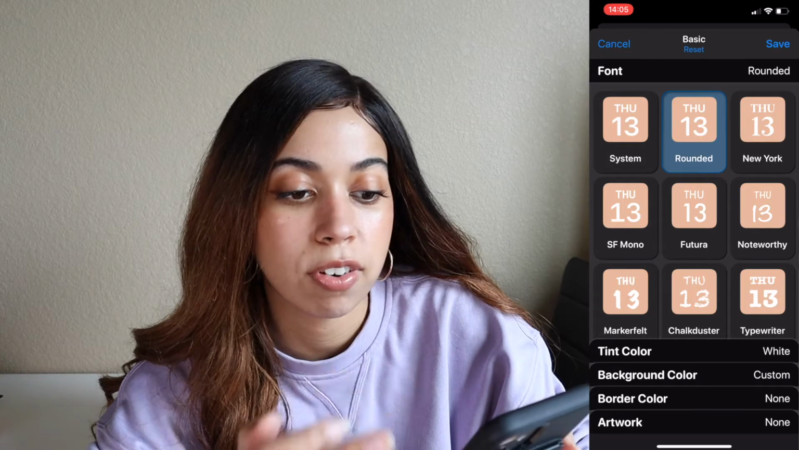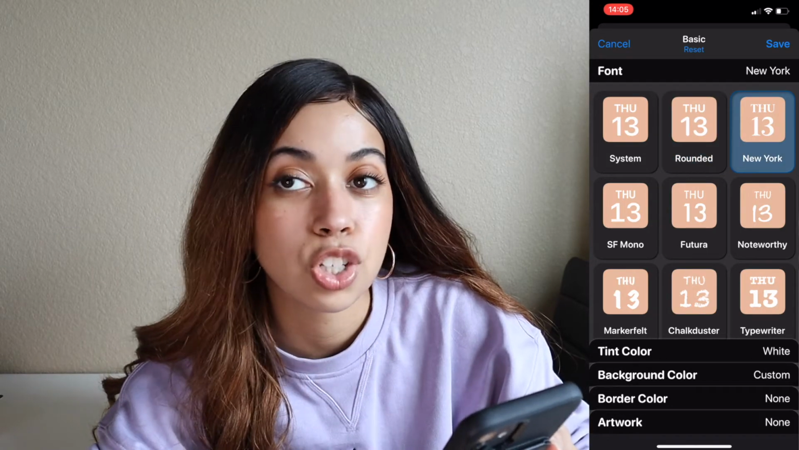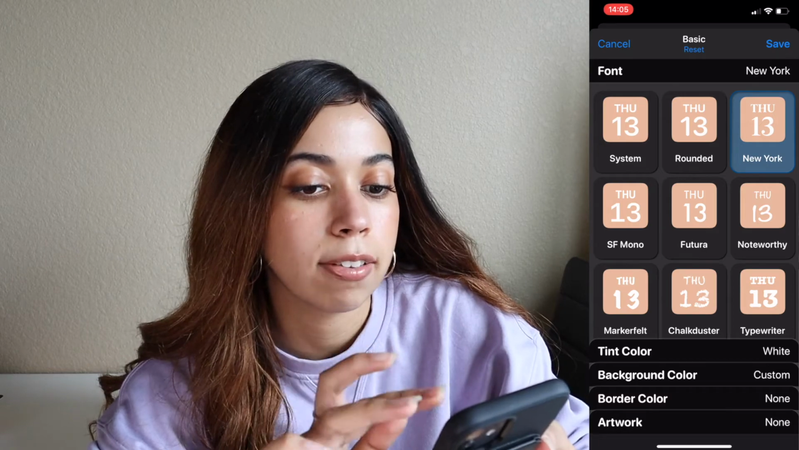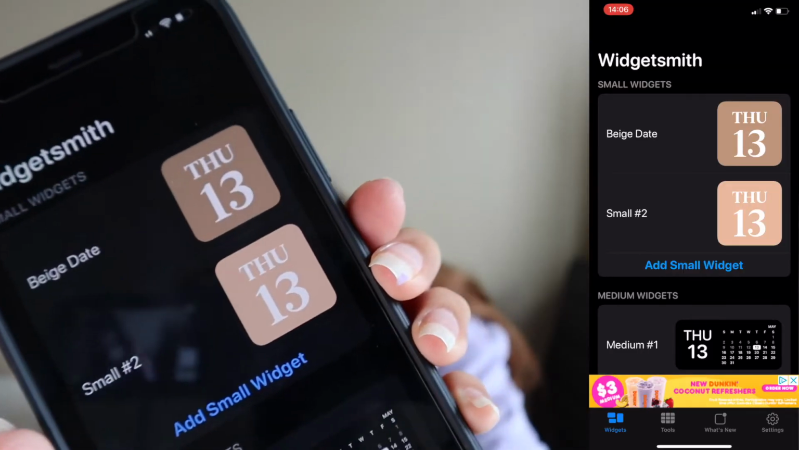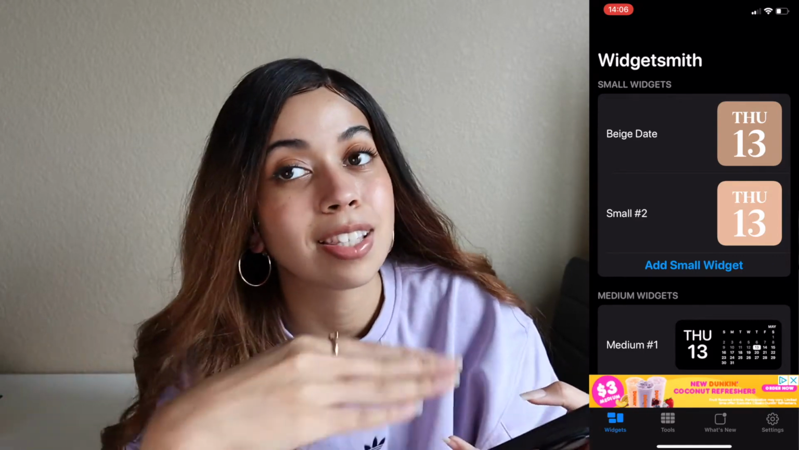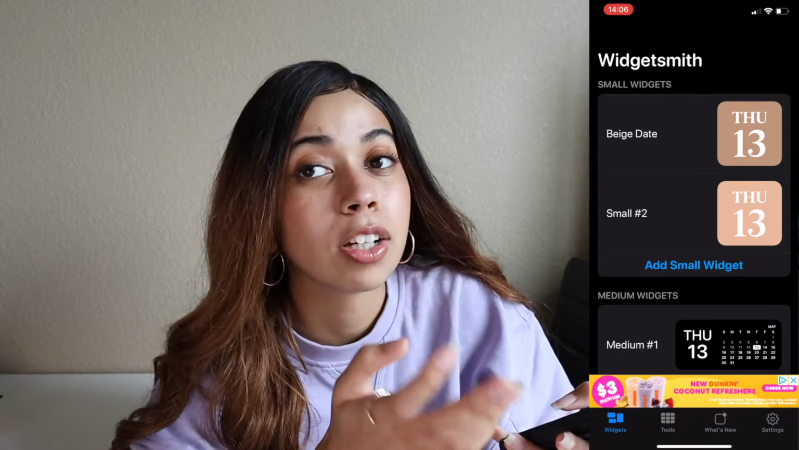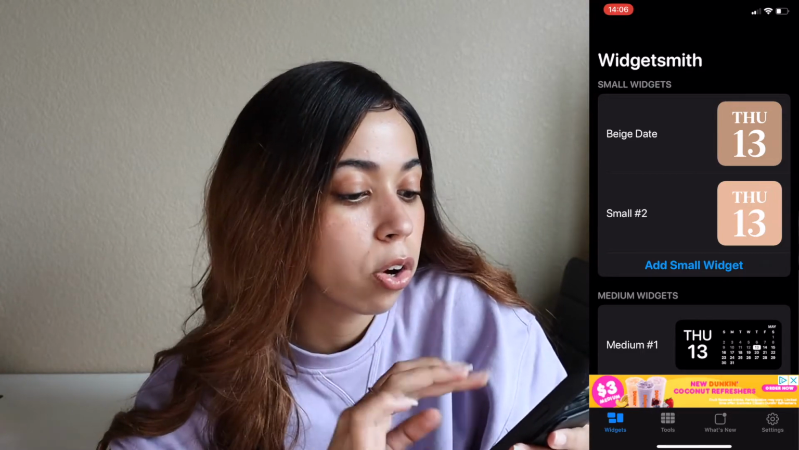So yeah, now you have everything in that color. I like to go with the New York font, and it's just so cute. Then you go ahead and save that, and now you have these two. So that's how you get your custom color, and that's how you match it exactly to your background. Go ahead and use Canva. They pick the colors for you. It literally makes it so easy.